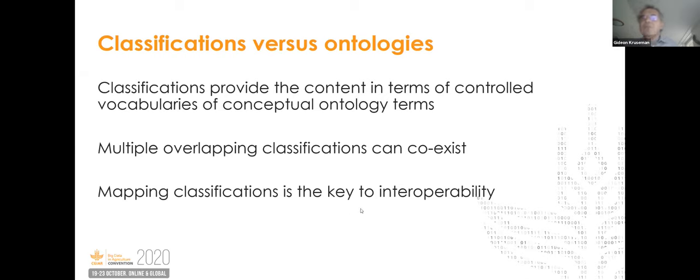Even more so than having the ontology. The ontologies are, let's say, the framework. The classifications and the mapping of classifications is what makes an ontology actually usable in practice.